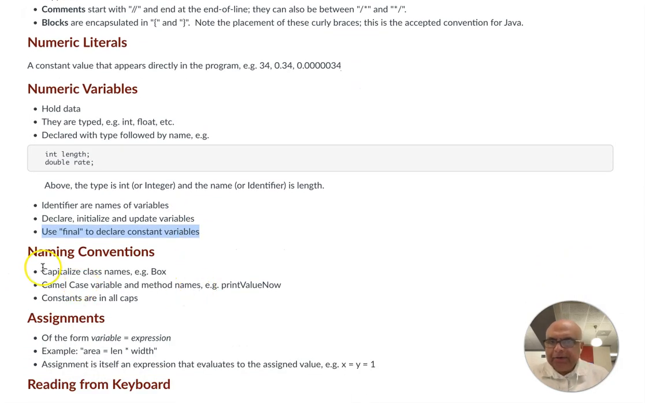Now, a thing to note about naming conventions is that class names are typically capitalized. Method and variable names are what's called camel case. So the first word is not capitalized and every other word is capitalized. This is to make the variable names compact. In the previous convention, people used to use underscores to separate out the constituent words, like print underscore value underscore. This makes it still readable but shorter. And constants are in all caps. So let's see what that looks like here.